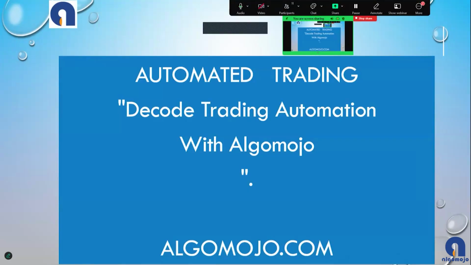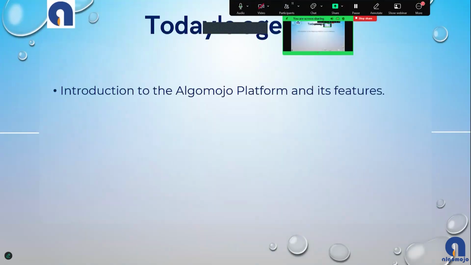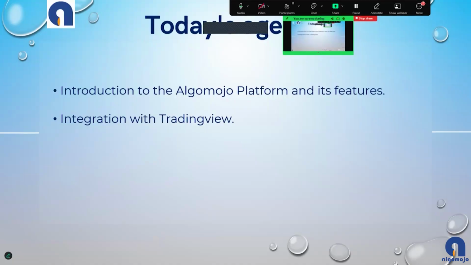Fine. Taking it further, we will start with a small presentation. Our website is algomojo.com. The agenda is that we will look at the platform and its features, and we will look at how to do an integration with a charting tool like TradingView. We will use some sample strategies and indicators available in TradingView, do a setup, and check how to place the orders.